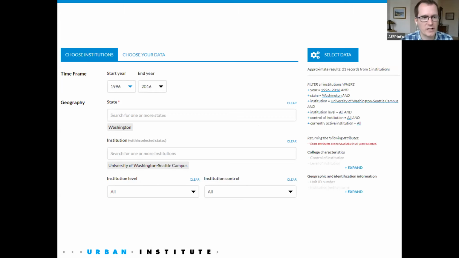Keeping with our example from before, it defaults to just the most recent year of data, which is 2016 in IPEDS. We'll have that updated later this year. So I'm saying give me 1996 to 2016. I then type in Washington, which I have to at least put one state in. If I don't put a state in, then I'm not going to get any data. So I type in Washington, which is the state of Washington, not the District of Columbia.